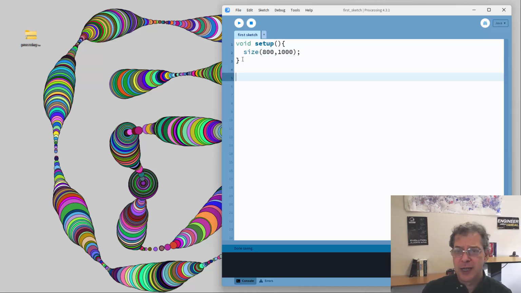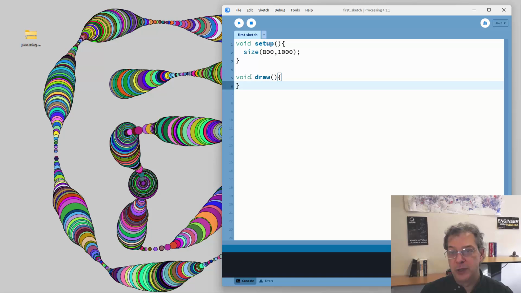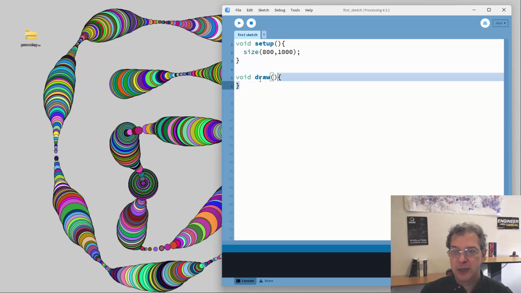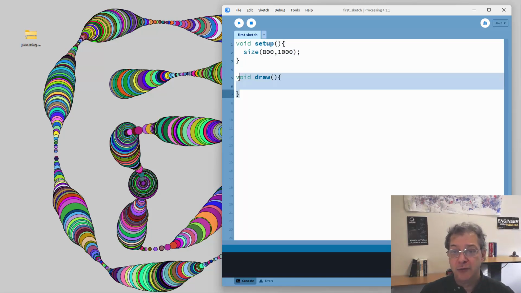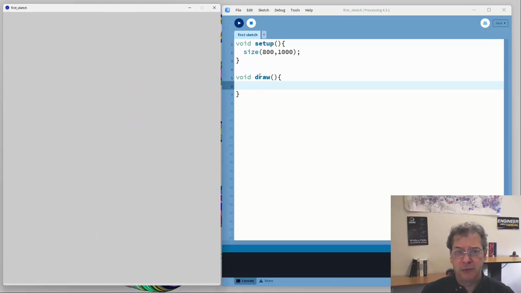There's our setup function. The next function we typically want is a draw function. And once again, we've got this weird syntax of void and some parentheses and some curly braces. The way that Processing works, setup is run once, and it does things like creates a window for me. And draw is run repeatedly, so it keeps updating that window. Anything we want to appear in the window, we can put into the draw. So we have our window. Let me run this. Nothing is being drawn yet.